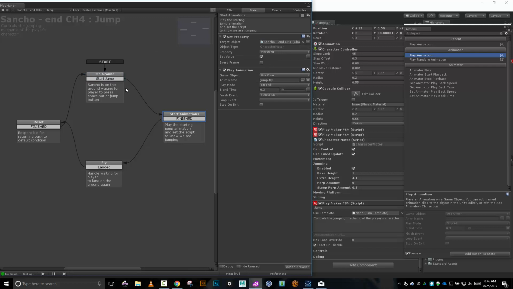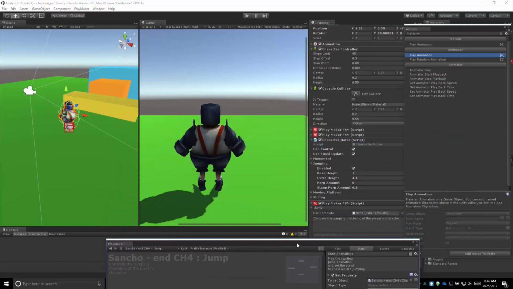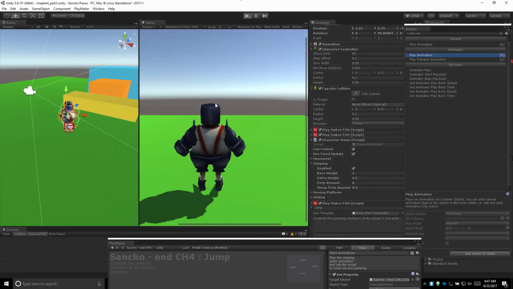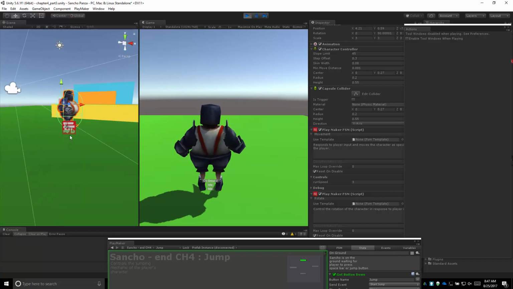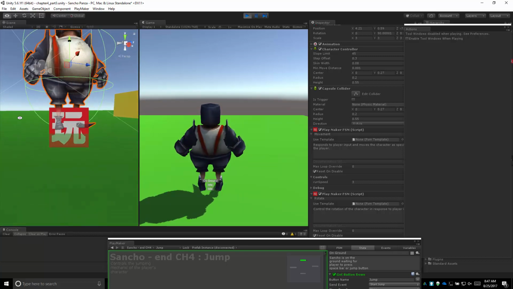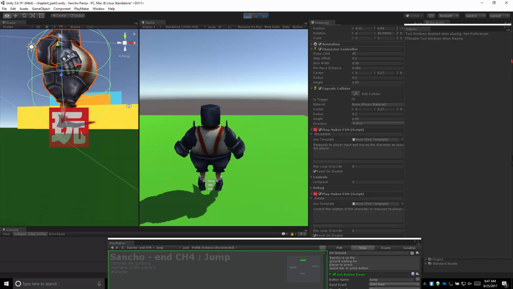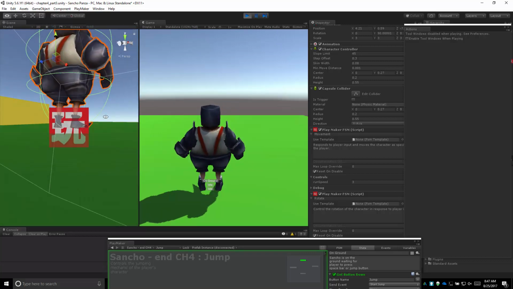So what I want to do is just see what is working. Am I doing anything yet? Is this kind of working? So let's play. Sancho, are you here? He should drop down. There he goes. Okay, so he's on the ground. It kind of looks like his feet aren't really touching, though, doesn't it? Let's zoom in here. I would swear that he's just a little bit above the ground.